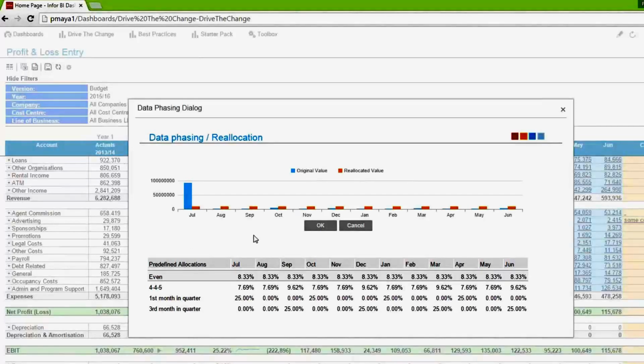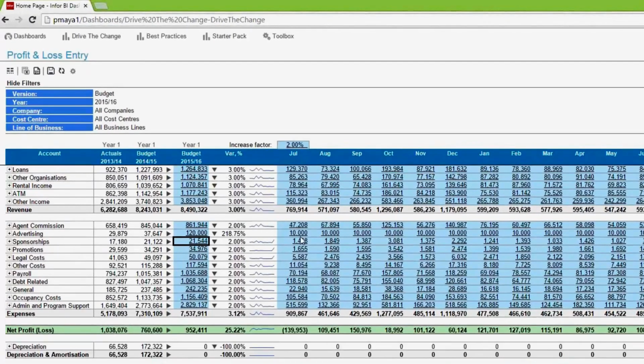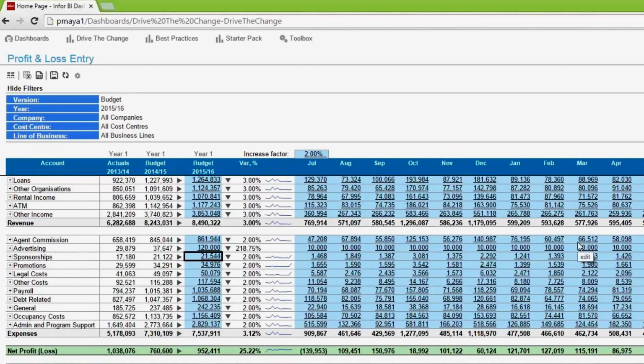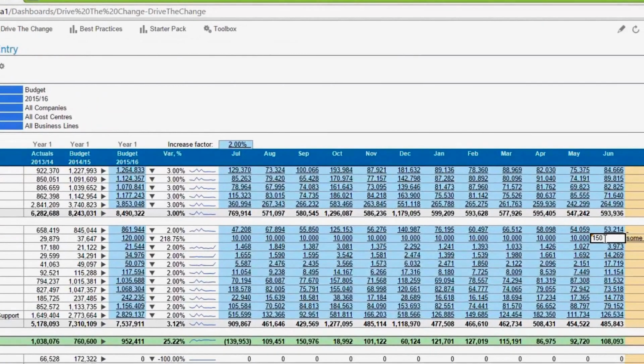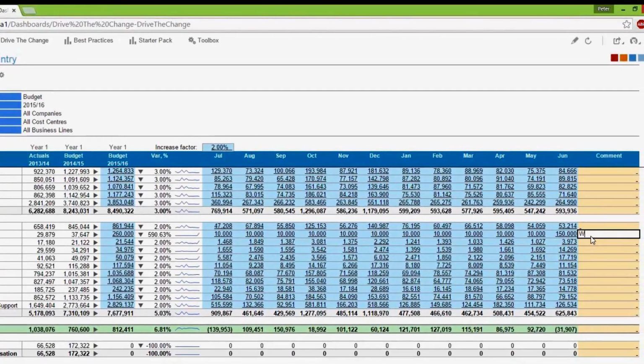I'm just going to change it to even. So this will actually make it even across all the months. Now you can see now $10,000 even across all the months. You can then actually, if you decide, you can change individual amounts. So I'm just going to change this July figure. And you can also put some comments. So you can put whatever comments you like.